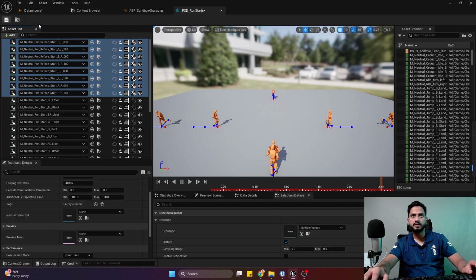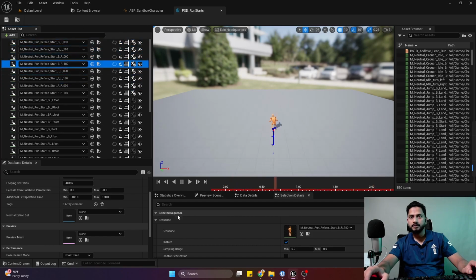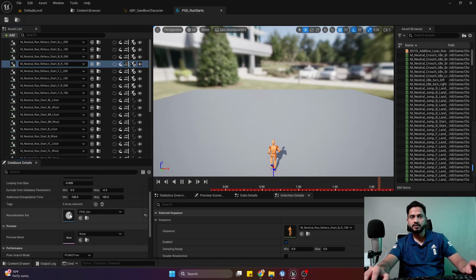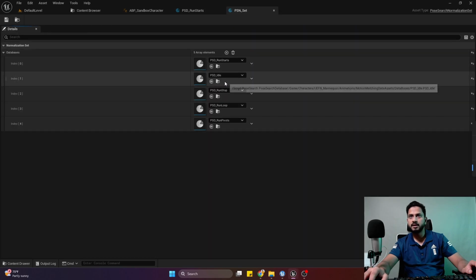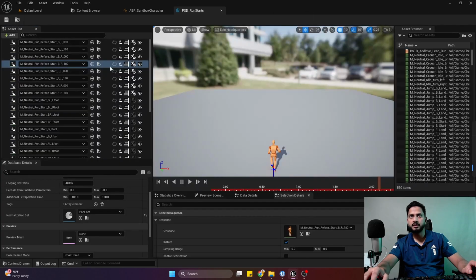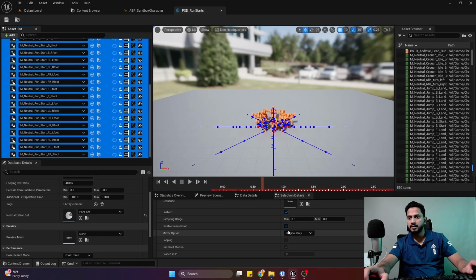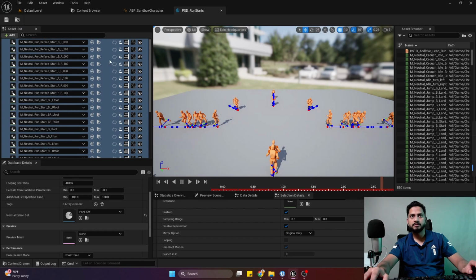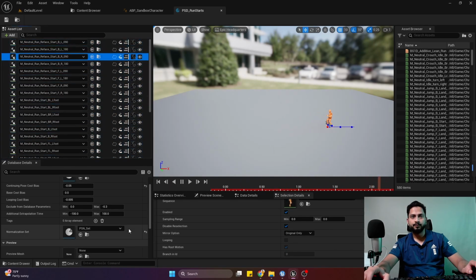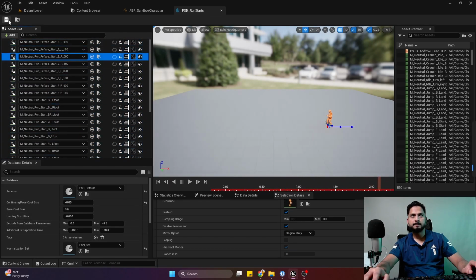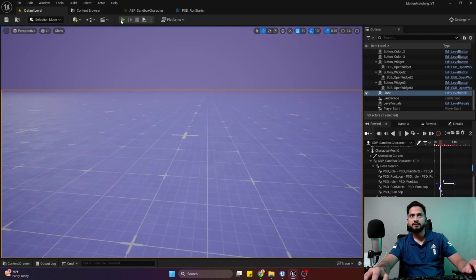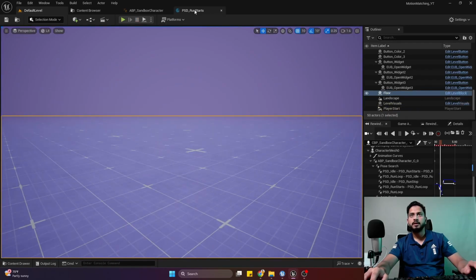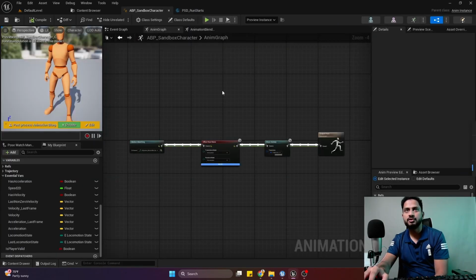The normalization set is not applied. I'm gonna put the normalization set and check. We have all the databases: RunStart, idle, stop, loop, and pivots all there. I'm gonna set disable reselection to true for all the animations. And now if I play, nope, we are not selecting the right animation.